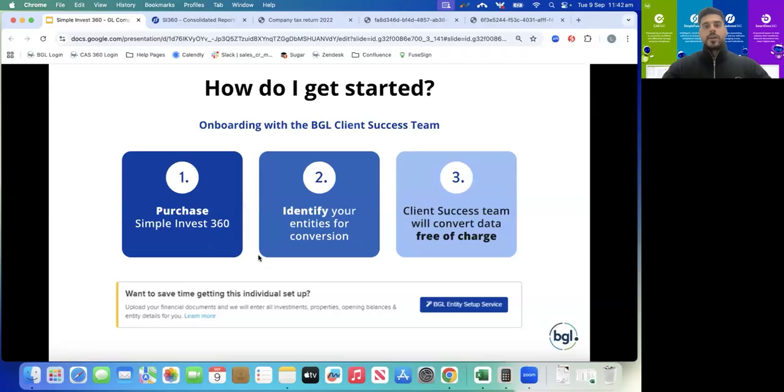So how do we get started with Simple Invest 360? Hopefully you enjoyed what you saw today and are ready to get started with Simple Invest. I know that's the hardest part, but we try and make it as easy as possible at BGL. And the way we do that is via our onboarding team called the BGL Client Success Team. They will set up all of your entities into the platform free of charge. So you just need to identify those entities that are ready for conversion, and our team will convert the data for you.